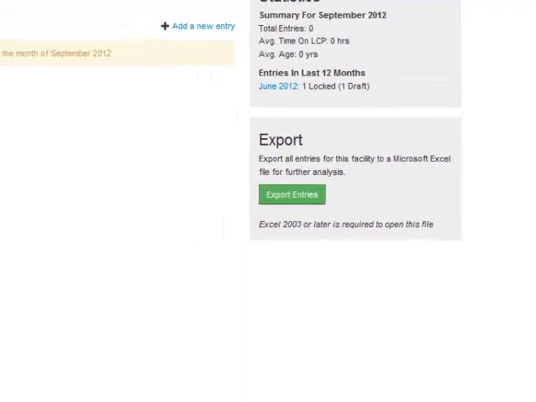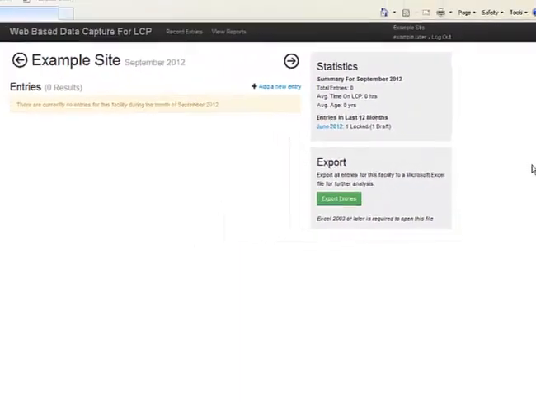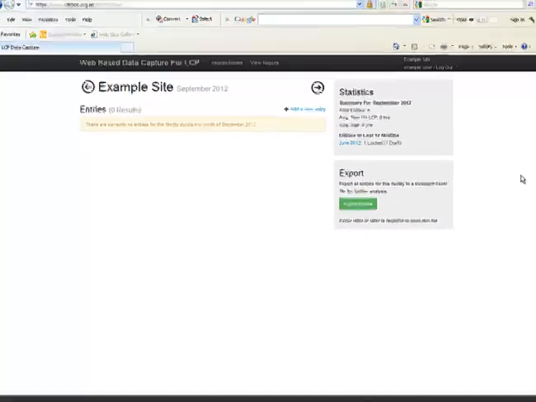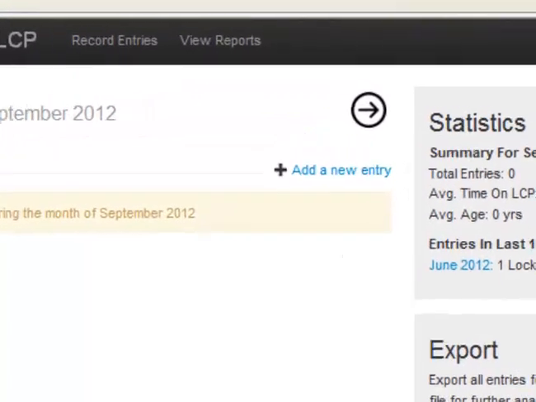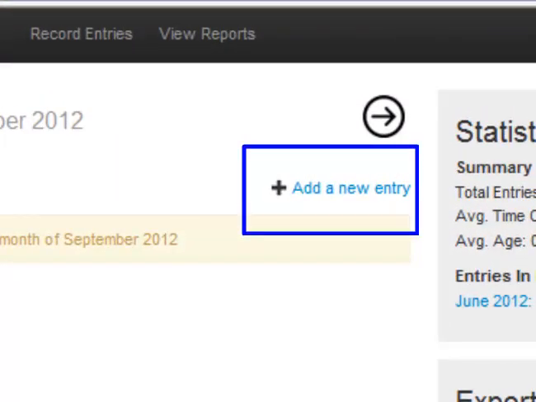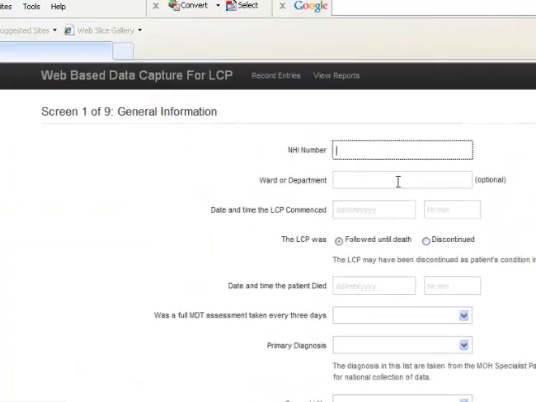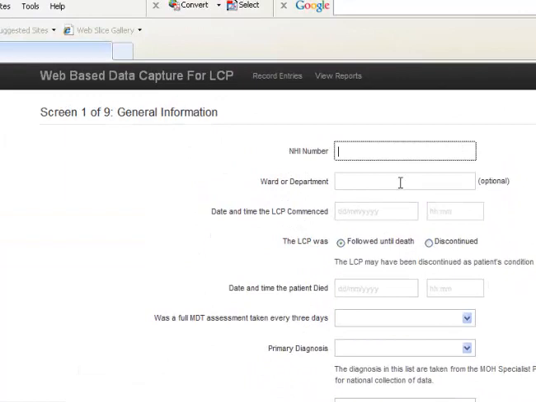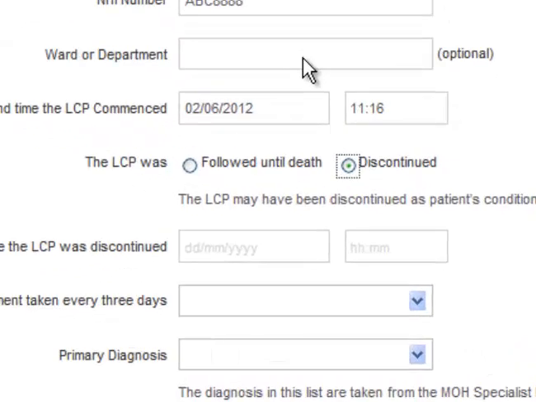Now that we are familiar with the home screen, let's start entering some data. To start your data entry, click on the Add a New Entry link. Screen 1 is where baseline and demographic information is entered. Let's go through and enter some data for this screen. Take note of the time and date formats.